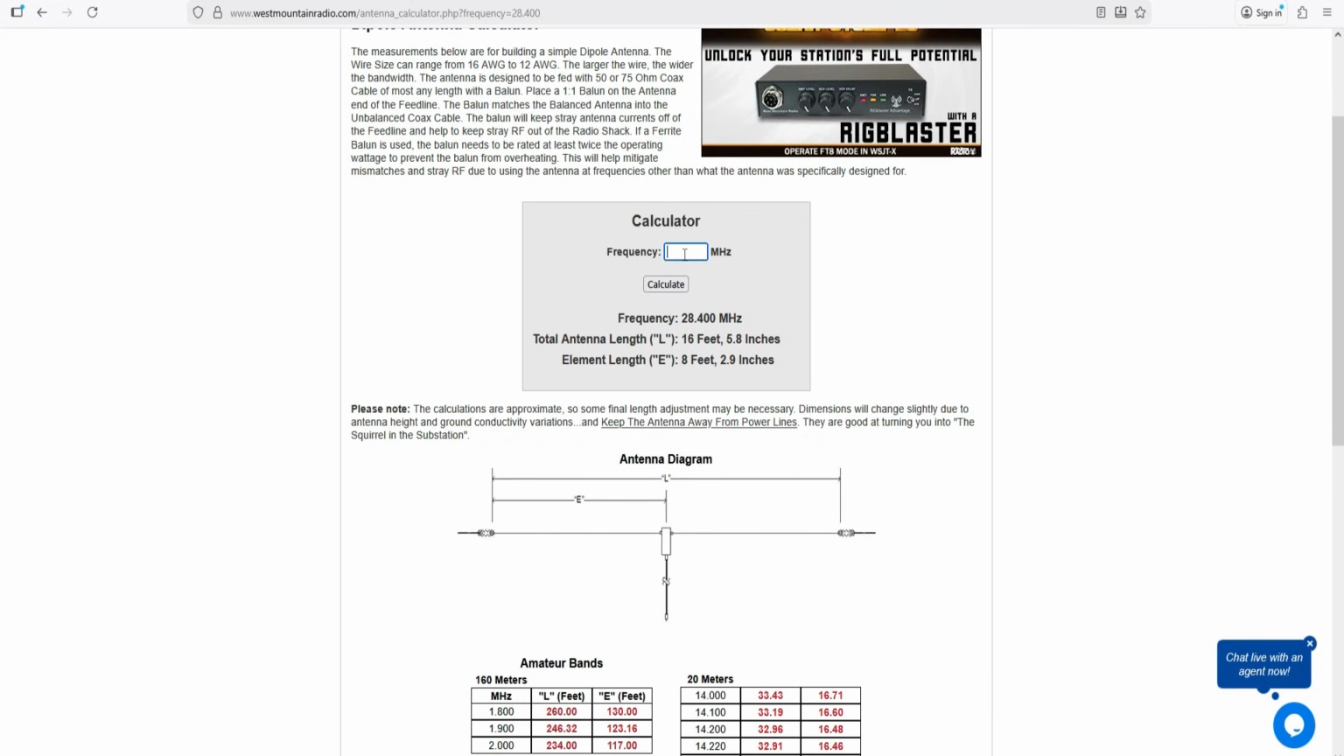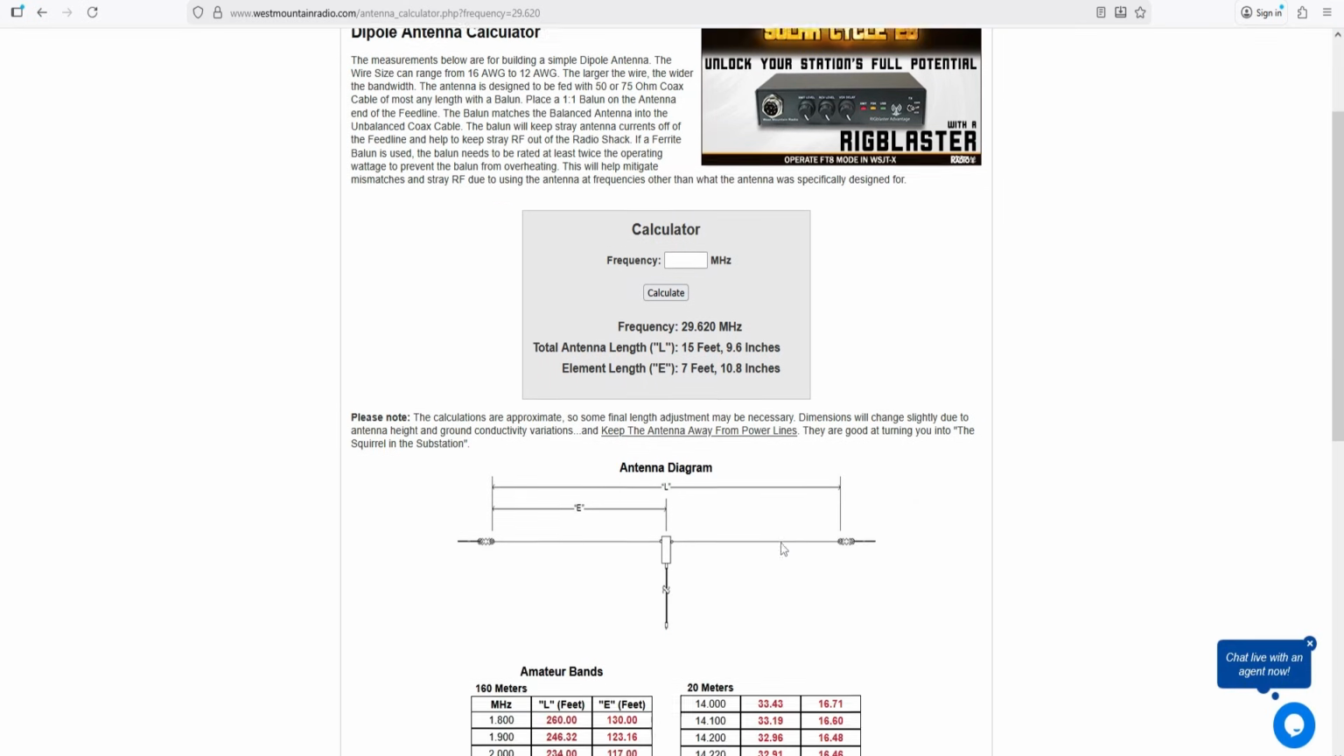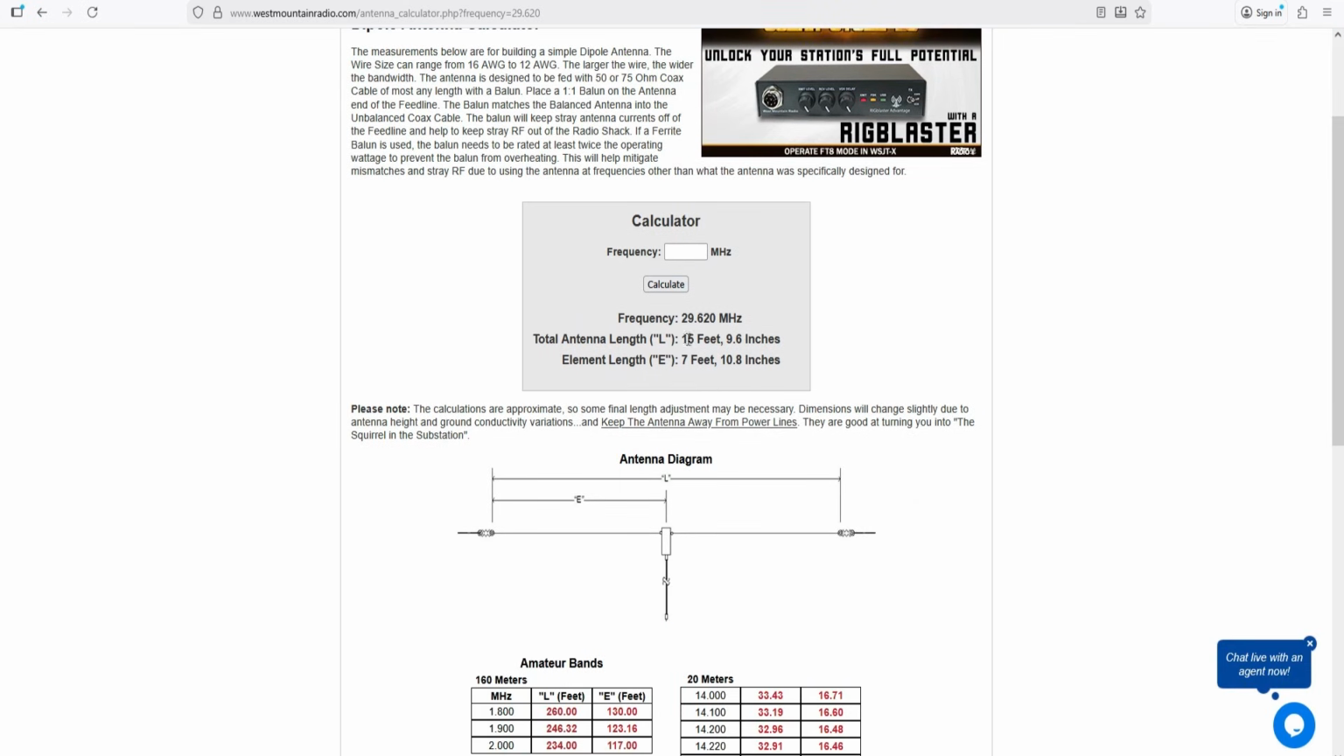and there is your half-wave dipole for 10 meters. If you wanted it for the FM portion, you could see it's going to change a little bit. If you did 29.620, that's the repeater output of the KQ2H 10-meter repeater in New York. You can see now that it changed a little bit. It's only 15 feet, 9.6 inches, less than 8 feet on each side.